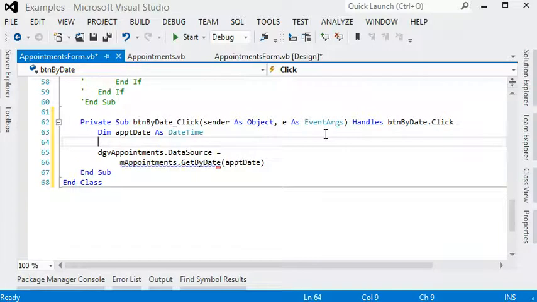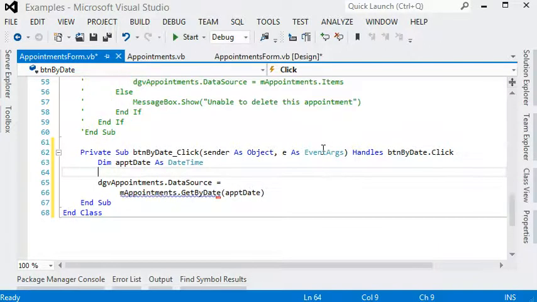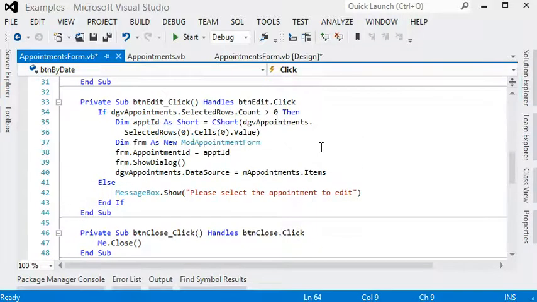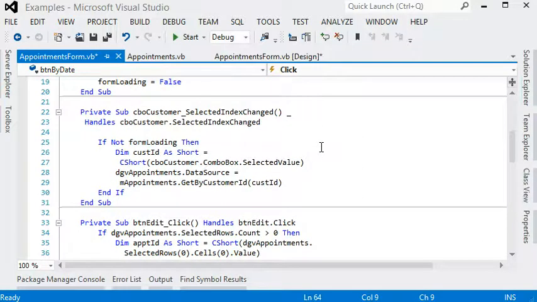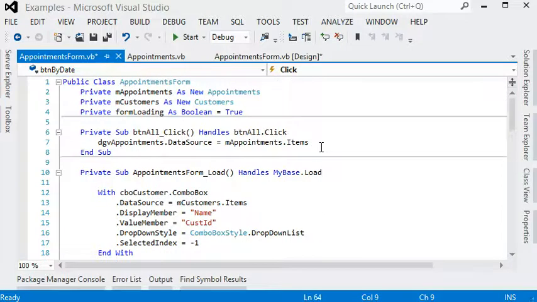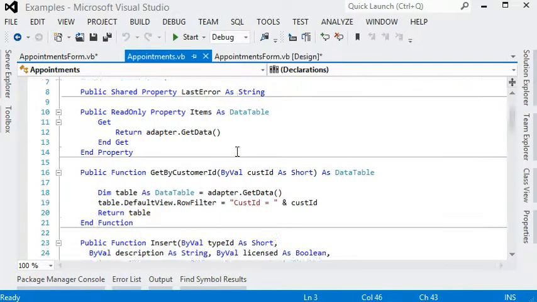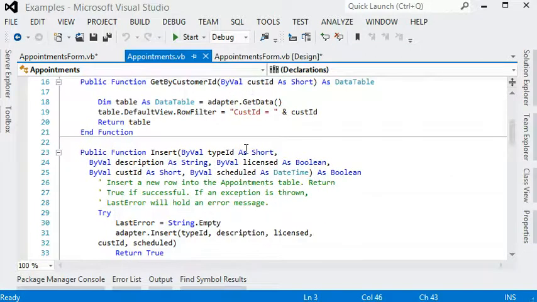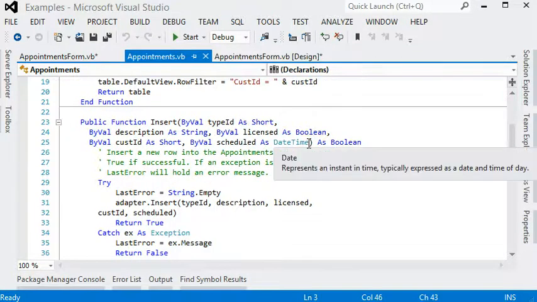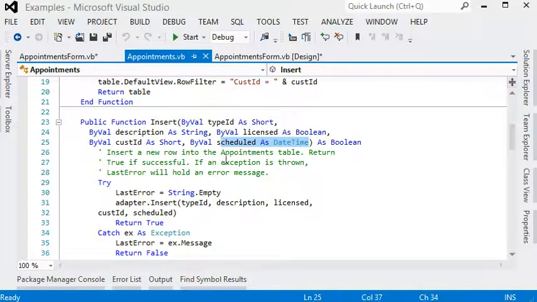And why did I choose date time? Well, if you look around the program a little bit, you will see that that is the data type used within Visual Basic for this field of this database table. Looking through the appointments form, the appointments class, you'll see the insert method takes the date time data type for the scheduled variable.